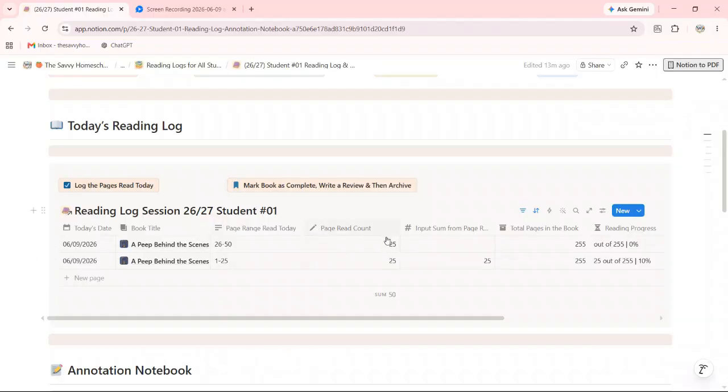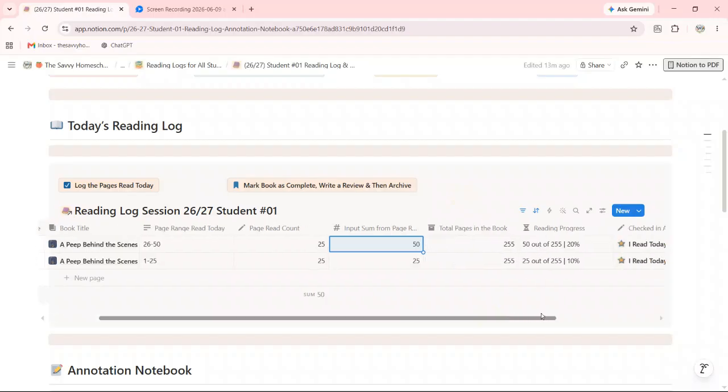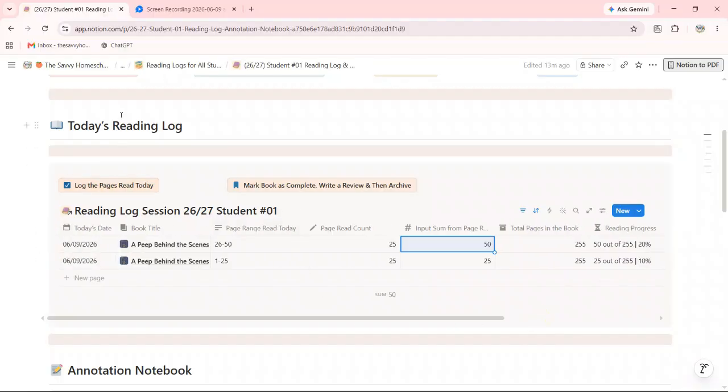Okay. So she has 25 pages, and then here's the sum, 50, and she just puts in 50 right there. And that, again, moves the progression bar even further. So that takes care of the reading log.